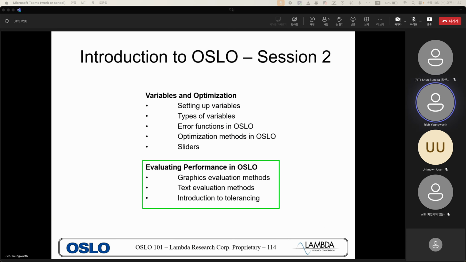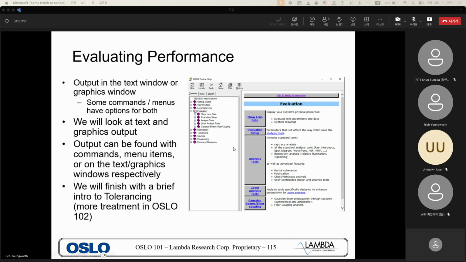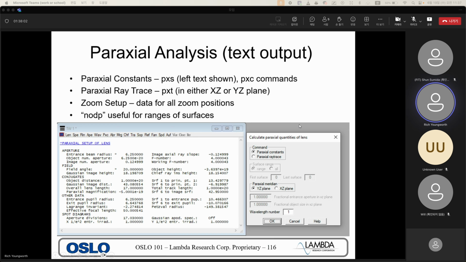Now we're going to talk about evaluating performance. So there's a whole section in the help on evaluation. We do evaluation to get either output in the text window or the graphics window. We're going to look at both of them here. Output can be found with commands. I've shown you menu items, text to graphics, the windows, and the buttons. And I'm going to show just a very, very brief intro to tolerancing, just because if people only take 101, I should at least mention it, even though we do more in 102.